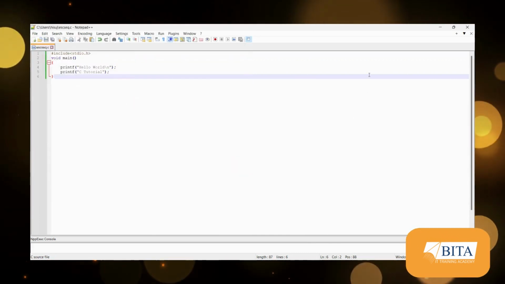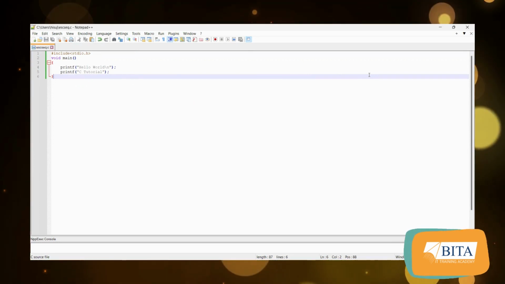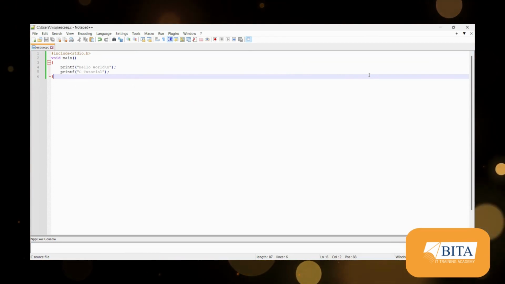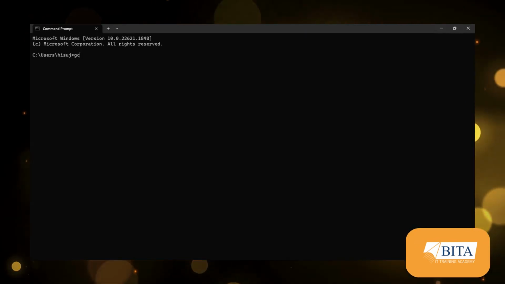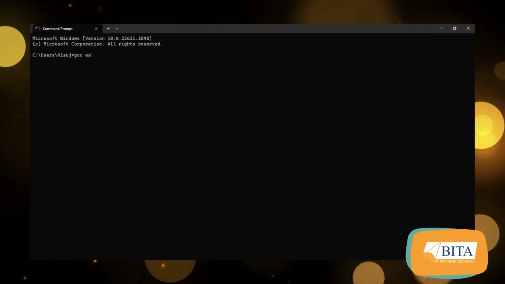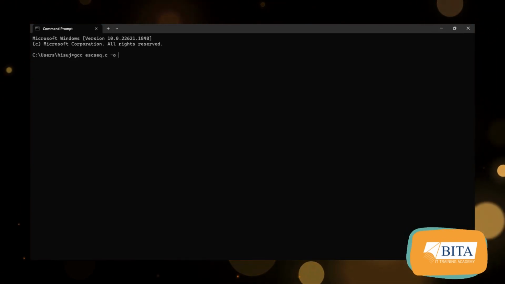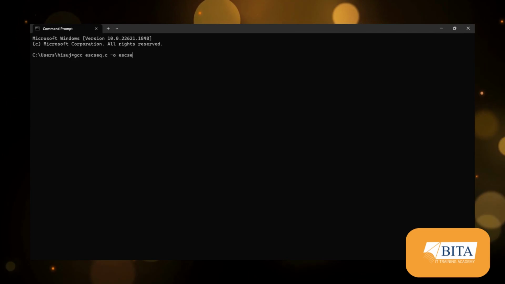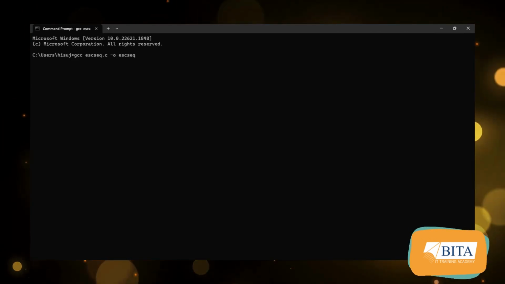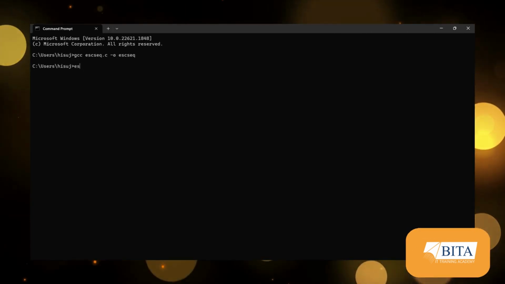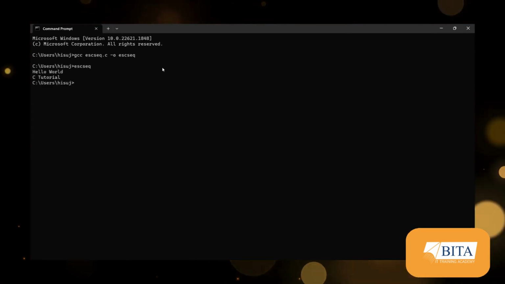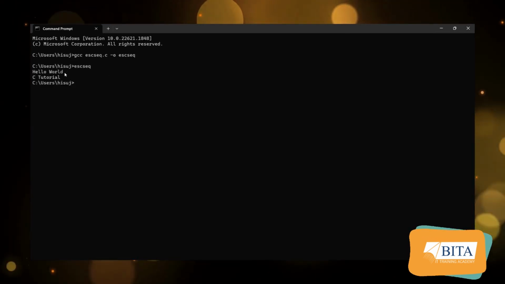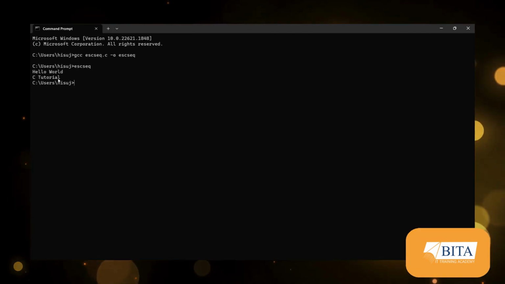Okay. Now we'll check with the compiler. gcc, file name, -o. Yes, the code has got compiled without any errors. See, I have got the result: hello world in the first line and C tutorial in the next line.